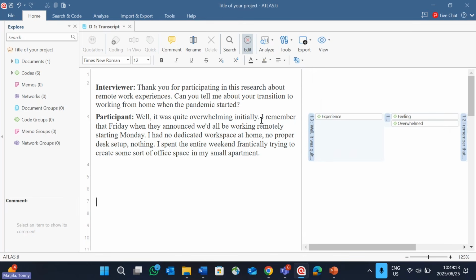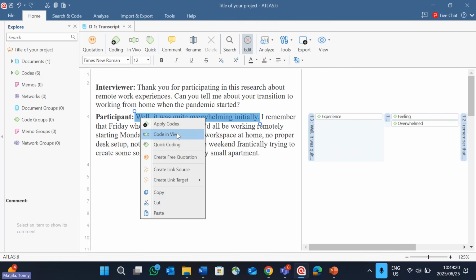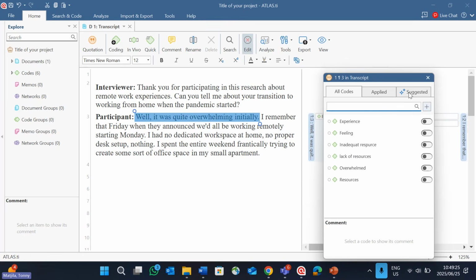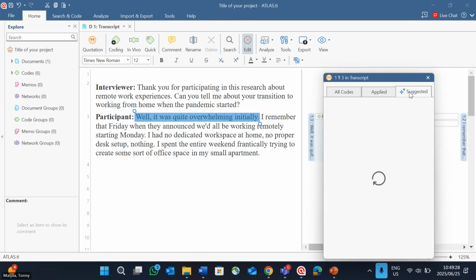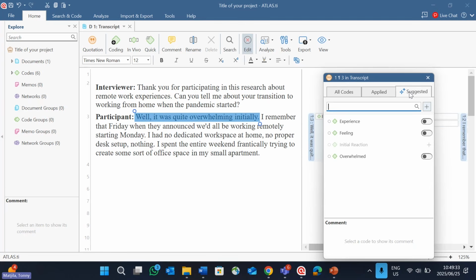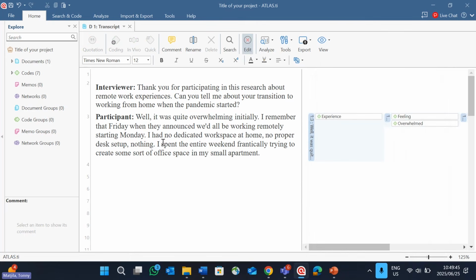what to put in here. So you can just highlight and right click and go to apply codes or go to coding there. Then you can ask it to suggest for you. Maybe it can pick up something that you didn't talk about. You see now initial reaction. So if you feel it is fitting there, you can activate it and it will be there. So these are some of the functions that you can do.